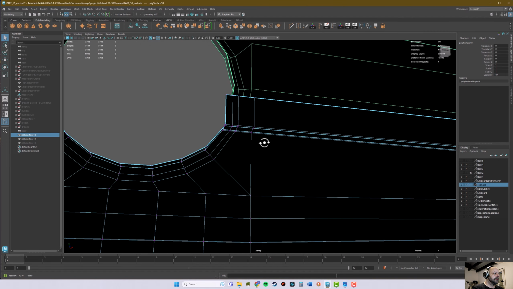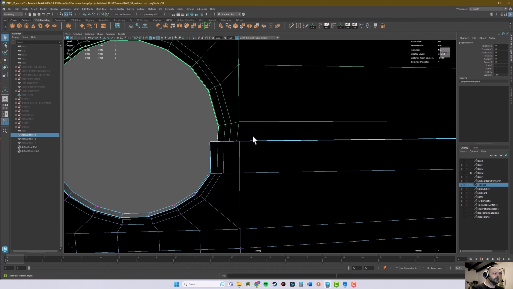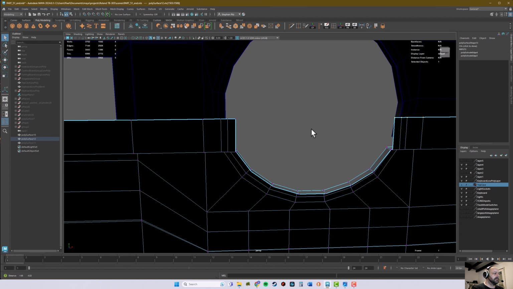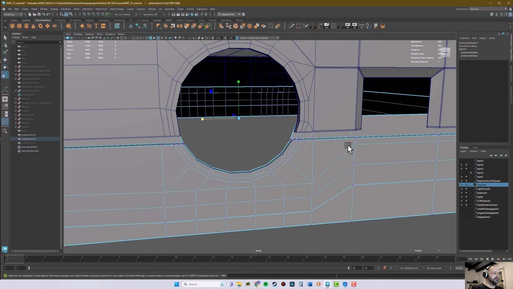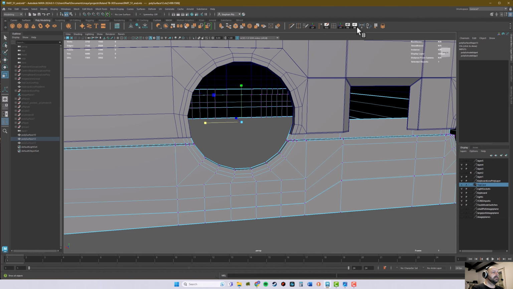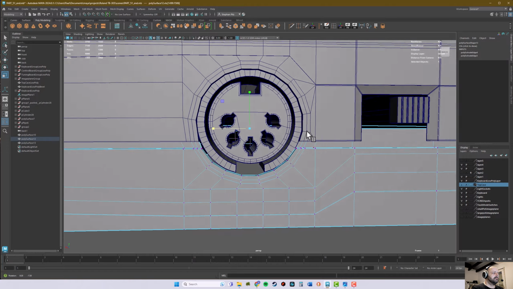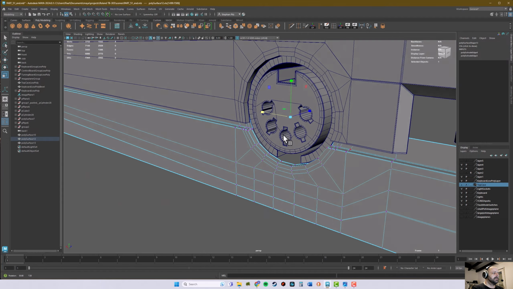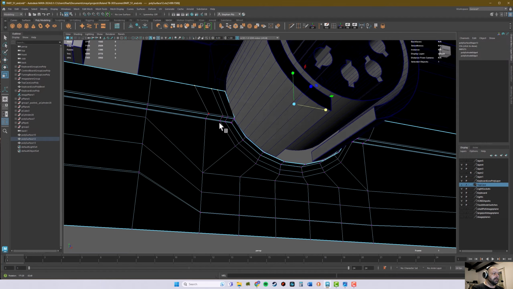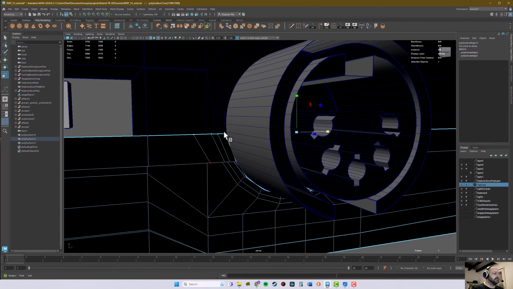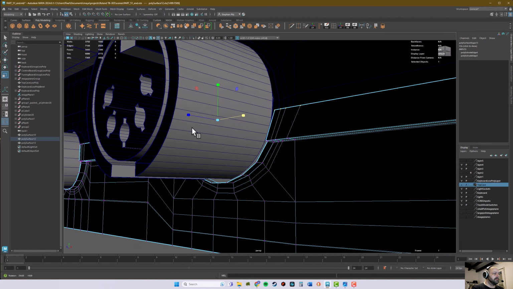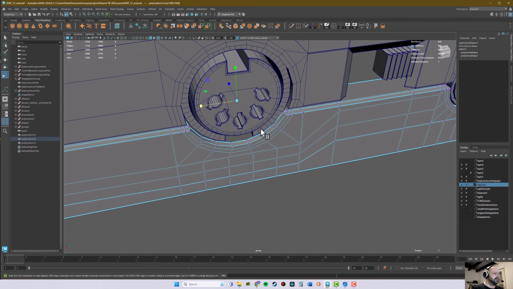Vertex mode. Select those and Shift select those, and then hit R to scale, and then we scale that out. So that's out of the way. Then let's show all again. And then we could do another extrusion down here first.